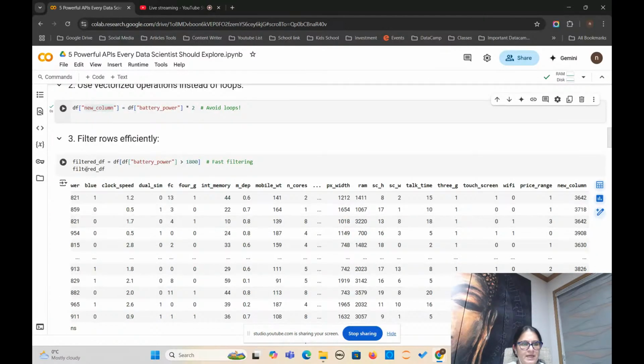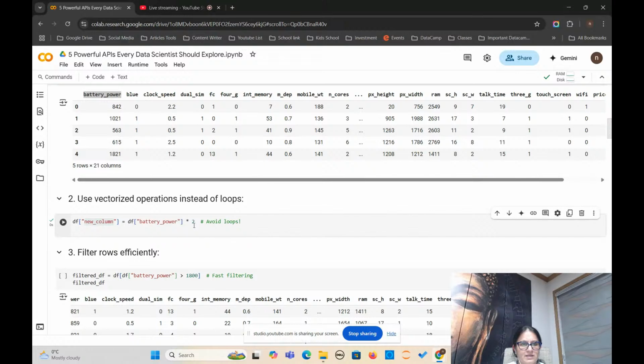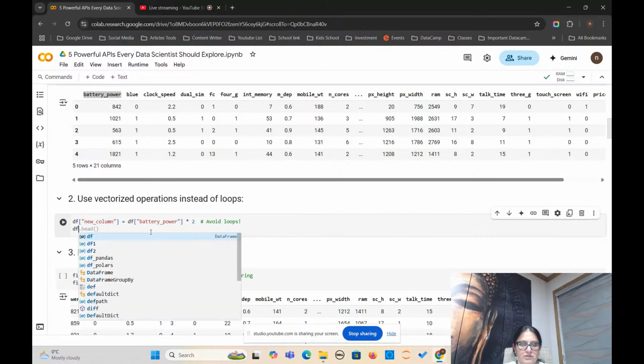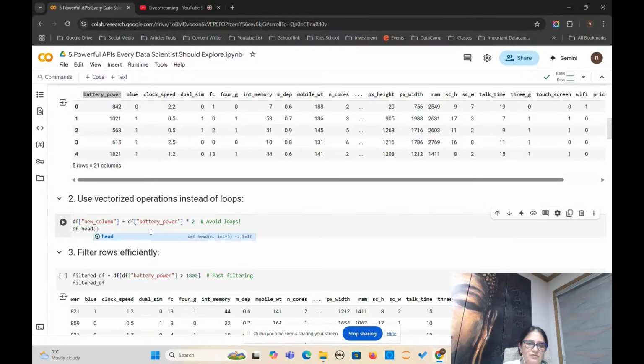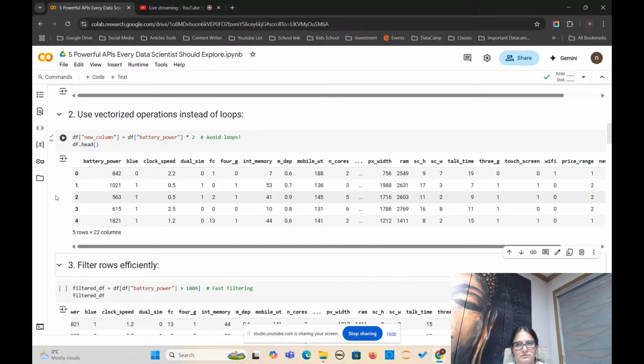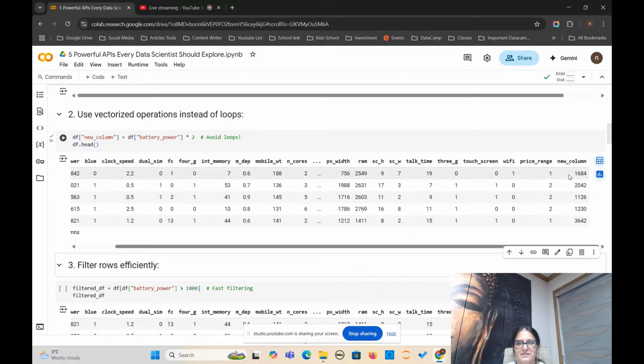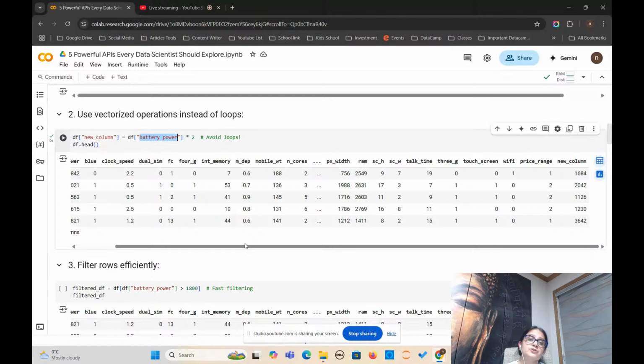We can see it here as well, or we can download it here only. So here we go. Look at this. It created a new column, and it multiplied your battery power by two and created this new column. So you can use this in real time, if you are working with your data set and you need to create a new column and do some calculation with it.